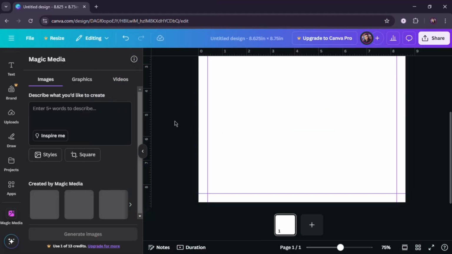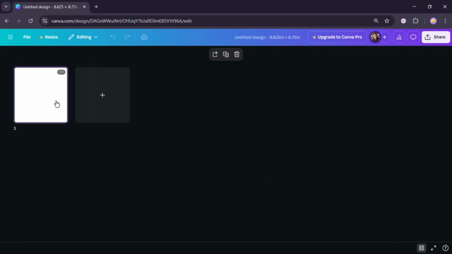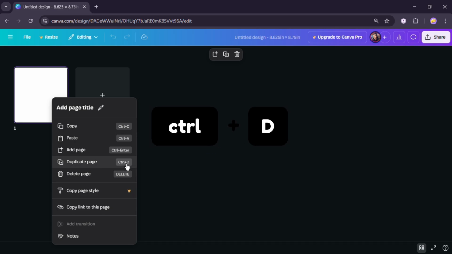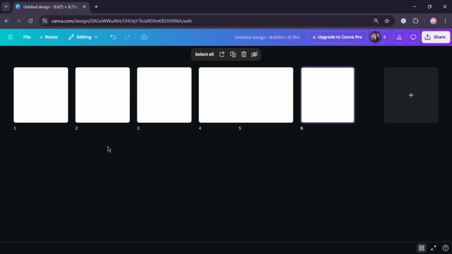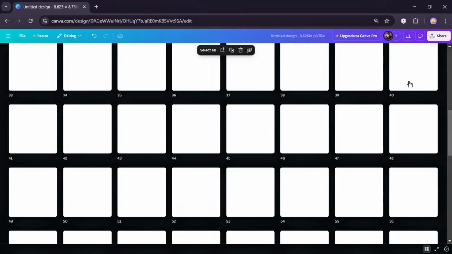So as an example, I'm using Canva AI to create the coloring book. Now go back to Canva and click on Grid View. Then click on More Options and select Duplicate Page. You can also use the shortcut Ctrl+D and repeat this process until you have created 100 pages. As you can see, I've completed 100 pages.